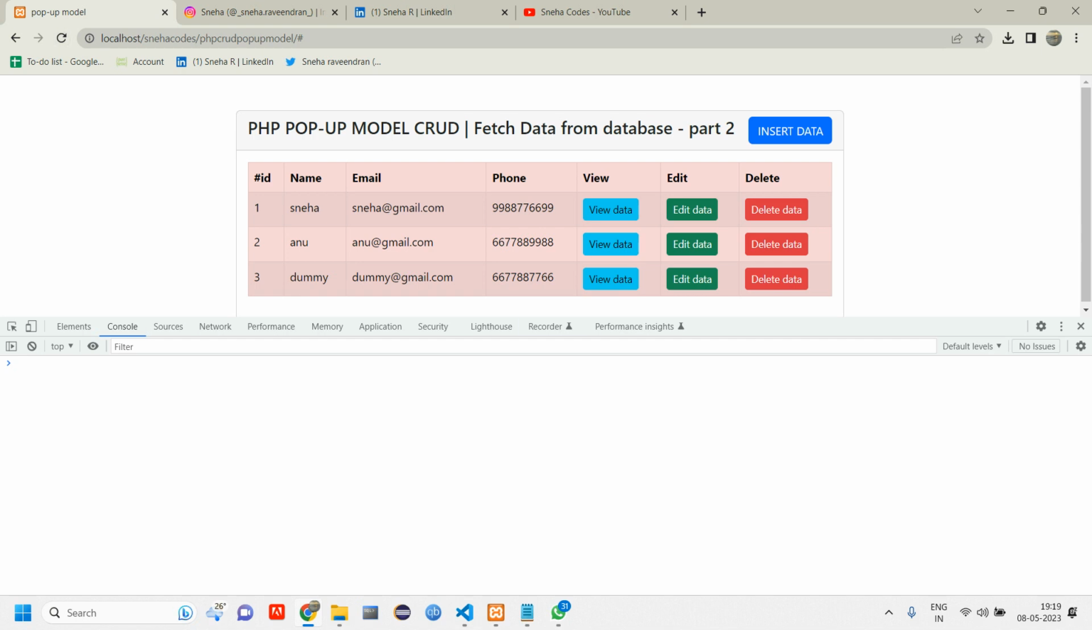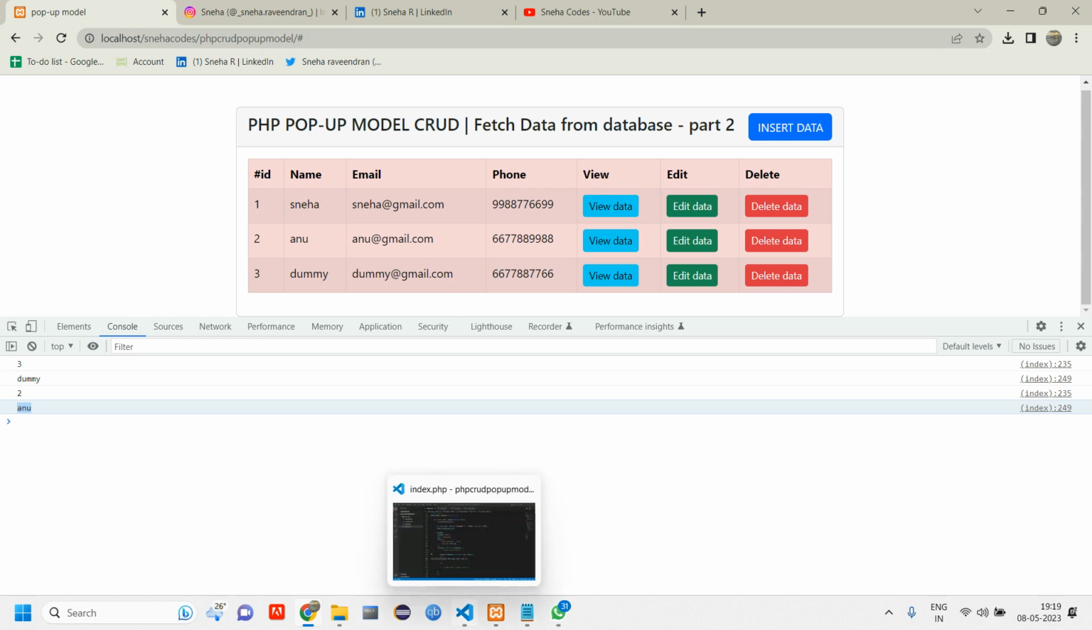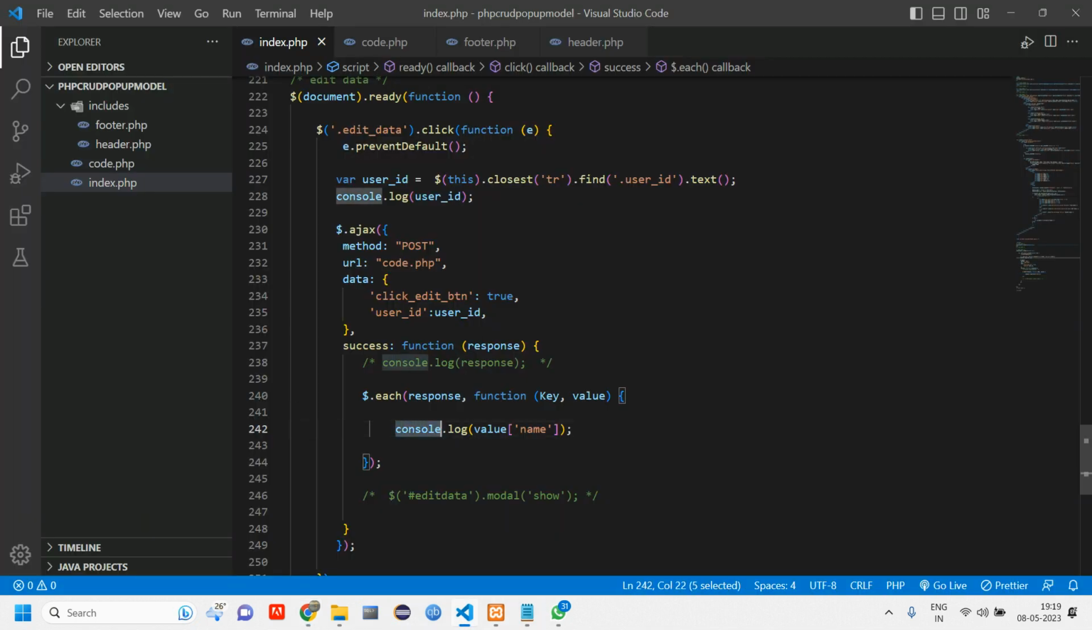Now let us go reload here and click on edit of user 3. I'm getting the name printed correctly, which is dummy. I'm just echoing name for now. Later on we'll be fetching all these details. So when I click on 2, I'm getting the second user's name, which is Anu. So here this is working perfectly. So let me comment this.